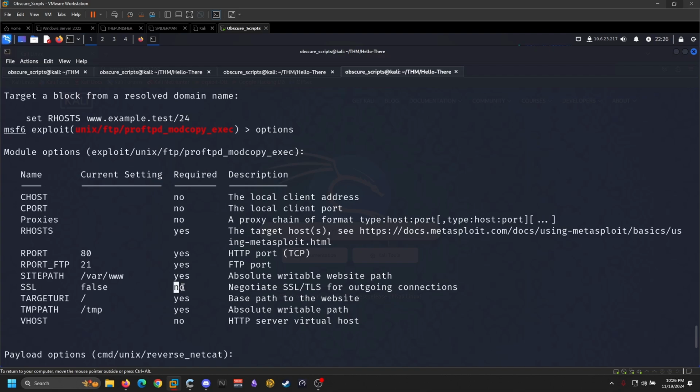It doesn't seem like we'd require SSL. Target URI just means that you need the URL of the website, the base path, and then it requires the temp folder path, which, exactly like I said, is an absolute writable path. The temp folder is, again, a super popular folder or path to go with.